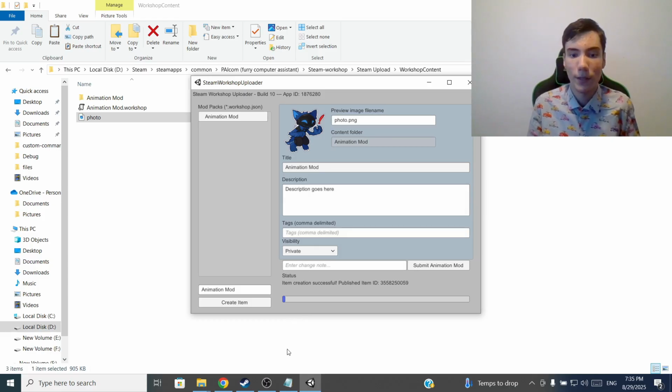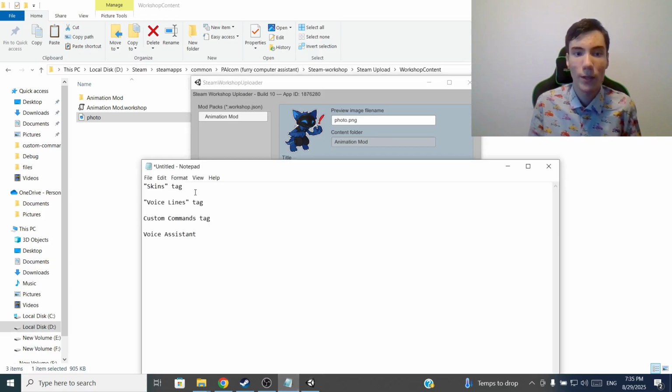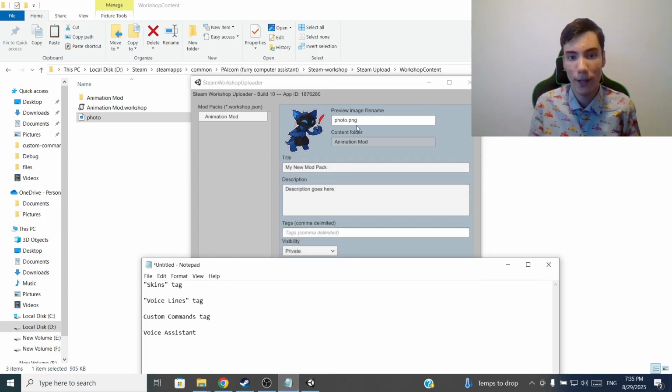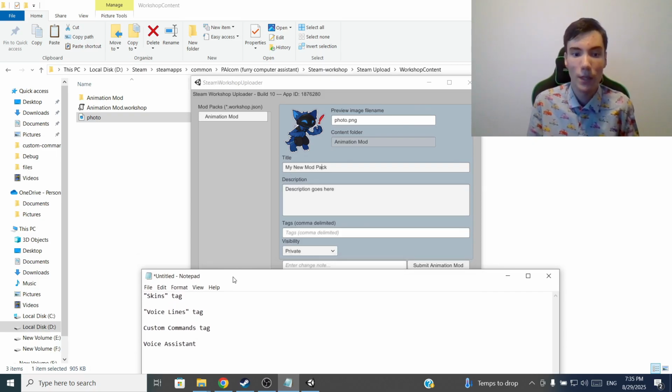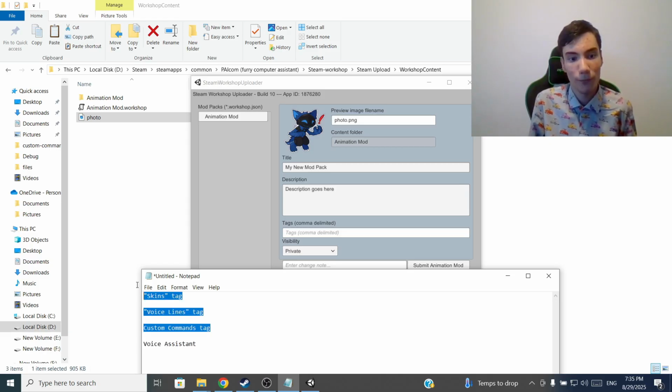Description tags. For tags, you can put skin tag because we're making an animation mod that only changes skin. You can also put voice lines if your mod changes the voice lines as well. Custom commands if your mod introduces custom commands, or voice assistant if your mod has all of these three above.